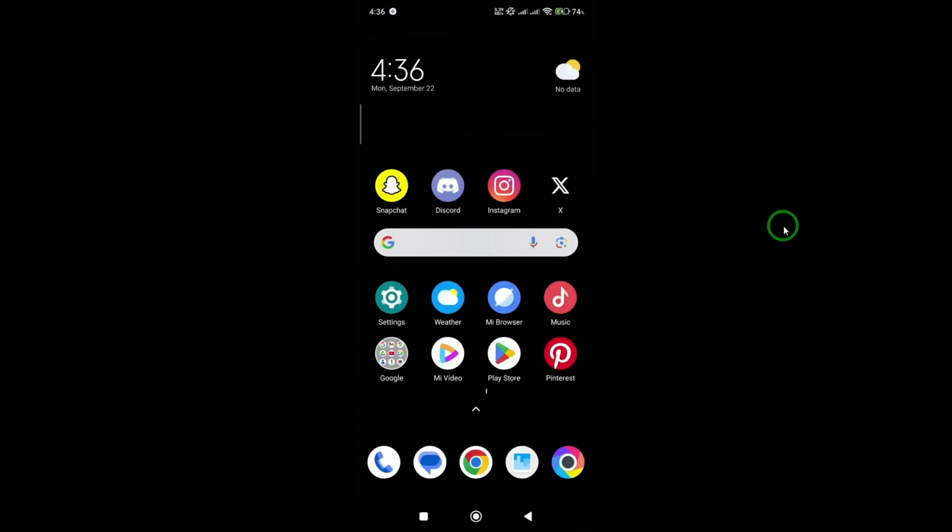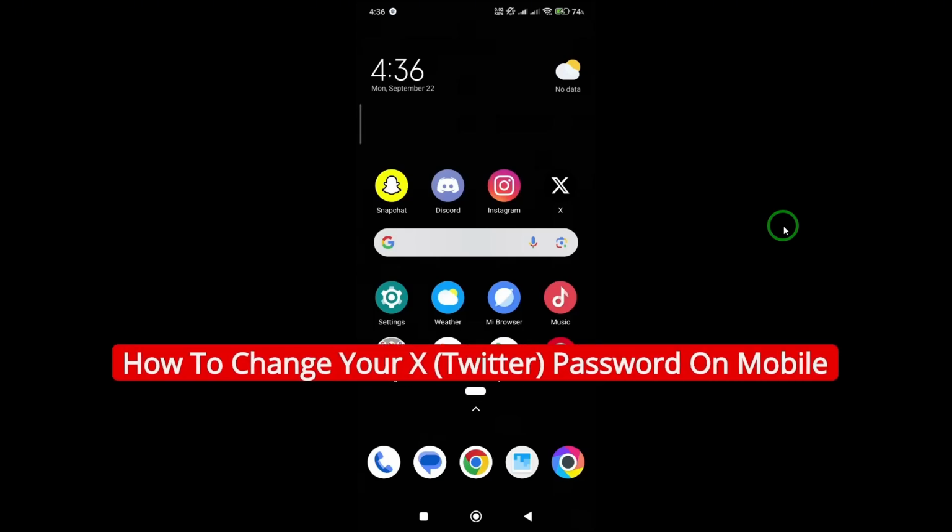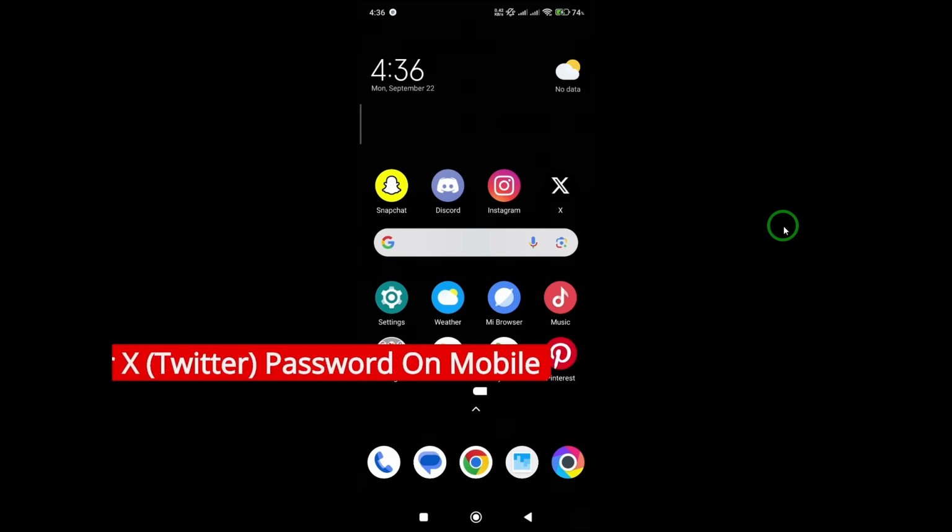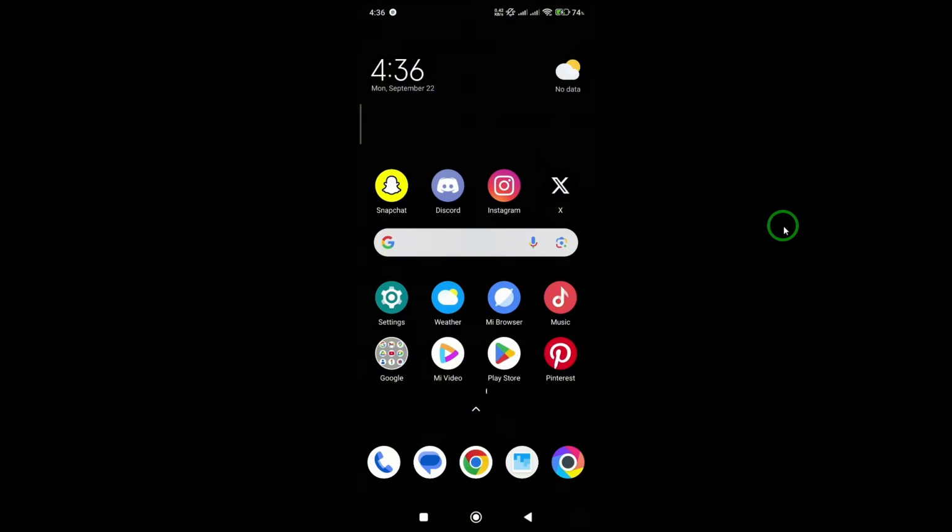Welcome. In this video, we're going to walk through how to change your password on X, formerly known as Twitter, using the mobile app. If you've been thinking about updating your login details for extra security or simply want a new password, this quick step-by-step guide will help you get it done in just a few minutes.